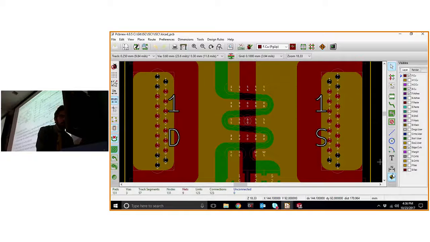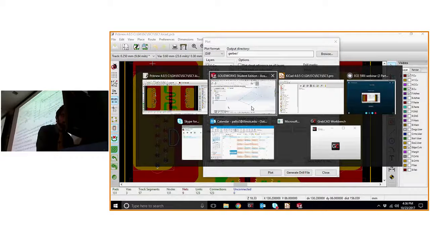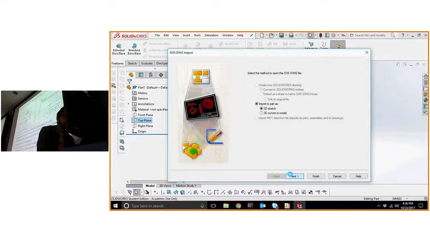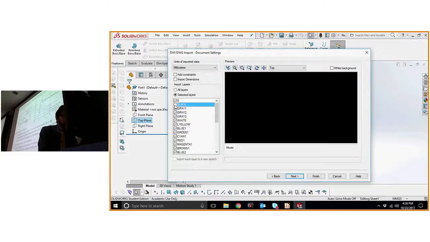Somewhere hidden here is the tool to actually set your origin. I forgot to mention that when you plot, I checked use auxiliary axis as the origin. So that means whenever I insert my DXF, and I'll do that as a 2D sketch, make sure my units are correct, millimeters. It exports all the layers. You can uncheck them if you want, but they're just empty, so it doesn't really matter. Only one of them is going to be defined from that plot function.